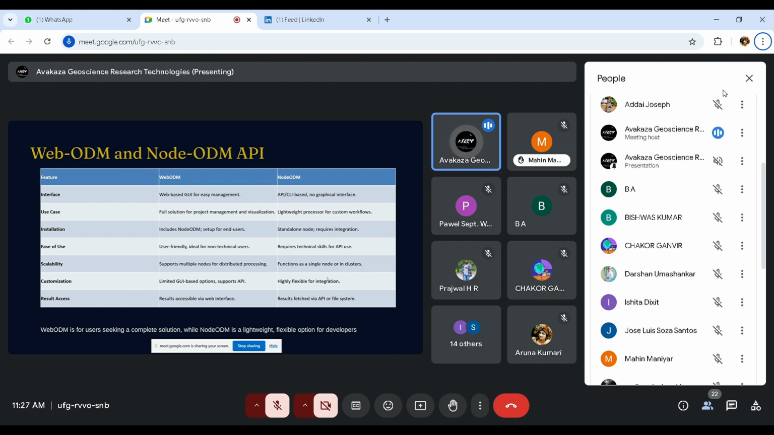For installation, you need Docker and a Windows machine or a Linux machine to actually install these kinds of ODMs, where you pull out these applications. Moving forward, I will give you a detailed explanation of the installation part. So I'll just jump on to the scalability.